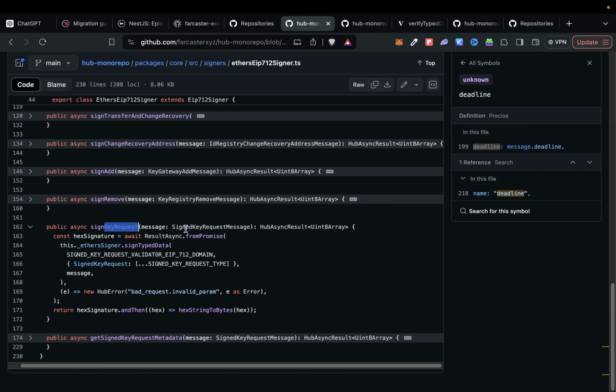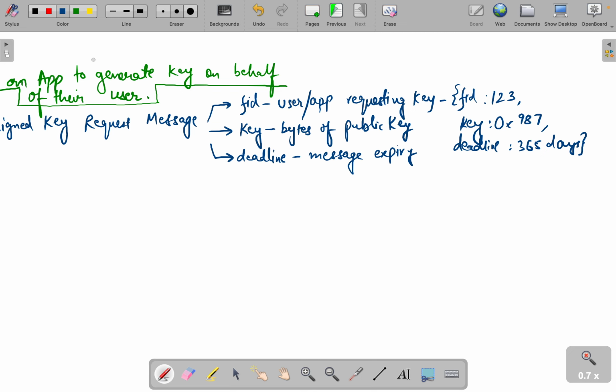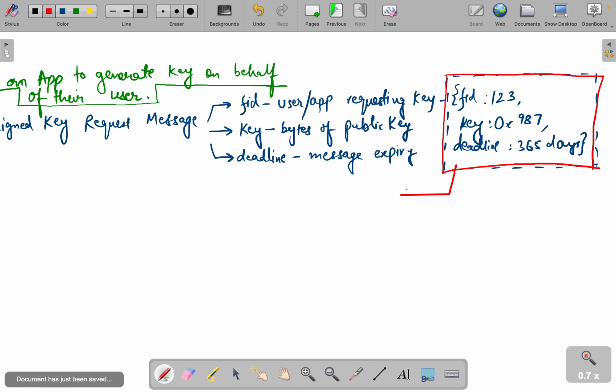Once this is put into sign key request, we are asking for a signature for the key request. So what we are asking is for this packet to be signed. We are asking for sign key request. This is the key request. Alright.